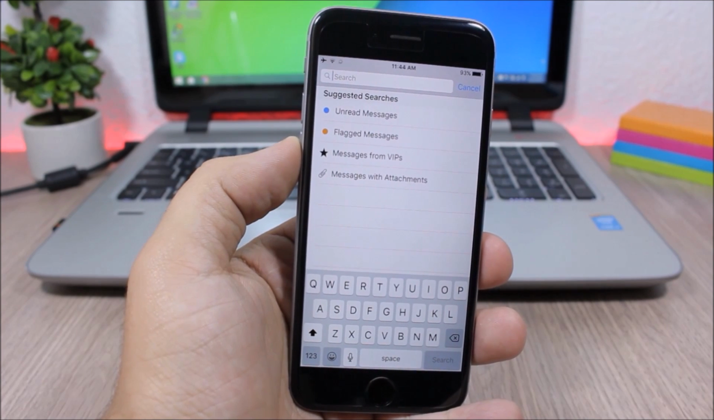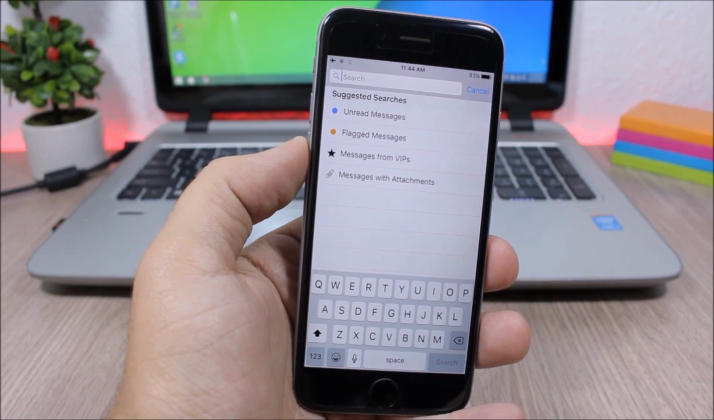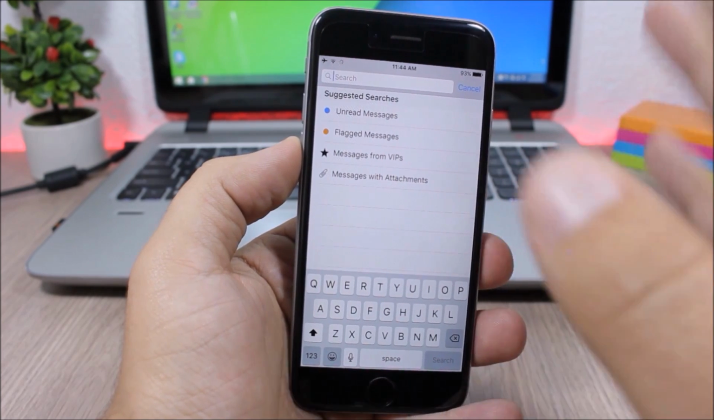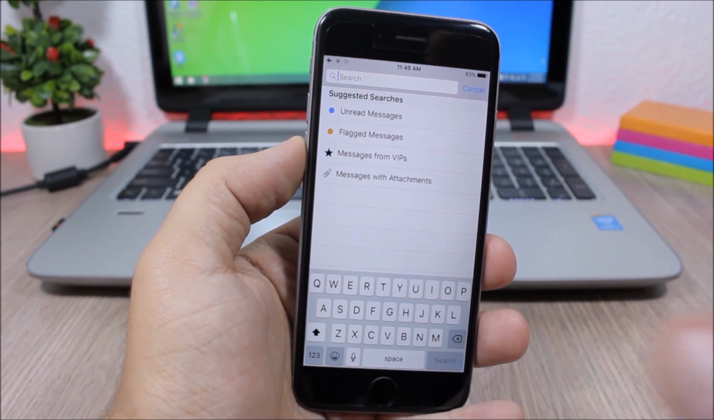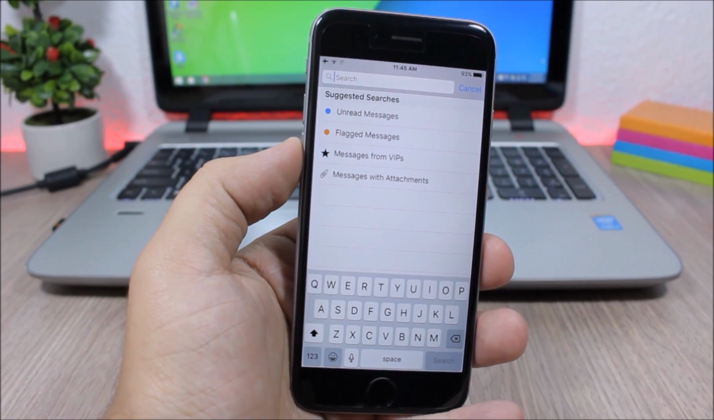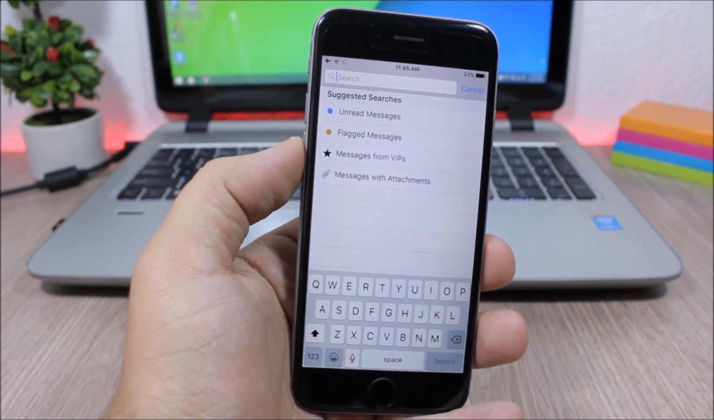The Mail app on iOS 10 makes it easier for you to search for emails by suggesting a few searches. So when you tap the search button on the Mail app, it will show you some suggested searches, and you can go ahead and do a quick search directly from here without even typing anything.